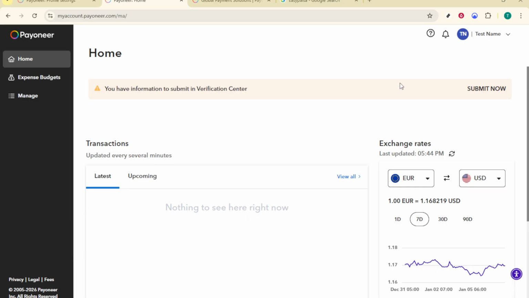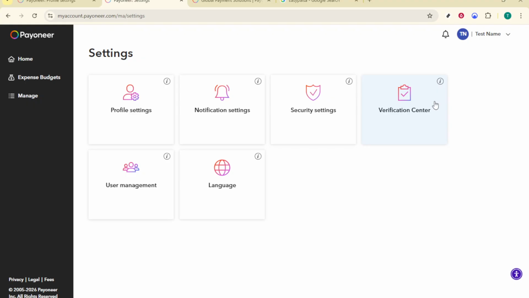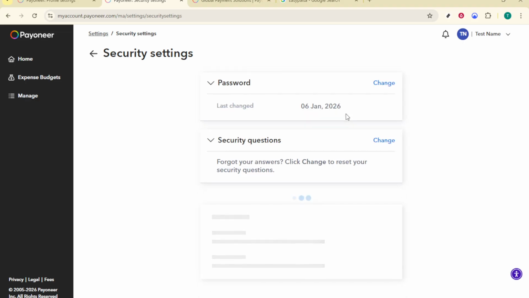On the web, click your profile icon in the top corner, choose Settings, and then Security Settings. In the mobile app, tap your profile icon, then go to Settings and select Security Settings. This is where Payoneer keeps all the tools that protect your account.